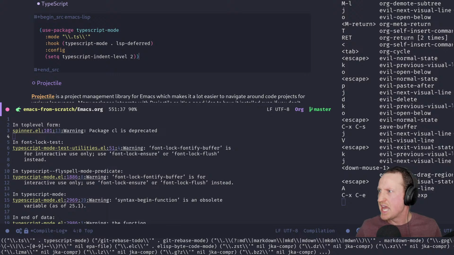Kevin says DAP mode says that the API is considered unstable until the 1.0 release. Yeah, that's for the debugger, which is basically a companion to LSP mode, which is really cool. We'll talk about that in another video for sure.